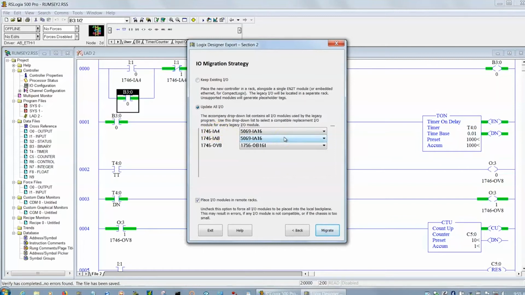If you notice, something else happened. The 1746 OV8 did not migrate to a 5069. So some have called me and said, hey, I click on that, I still don't see a 5069. If you remember what an OV8 is, it is called a sinking output module. Sinking are not the future of Rockwell Automation's. Most of them will not be available. In fact, we don't expect the 5069 family to ever have a sinking output module, DC or AC, regardless. It's just a direction that they decided to choose.